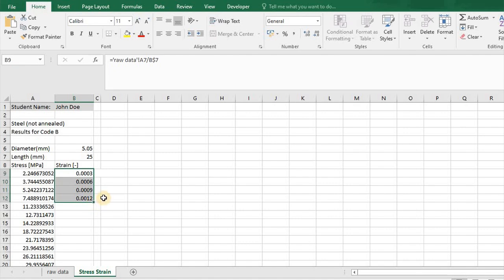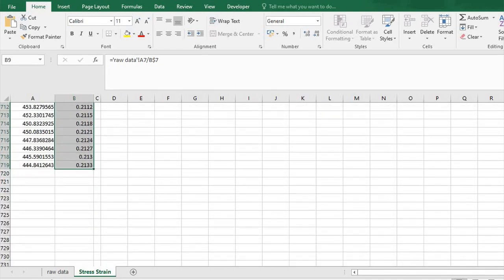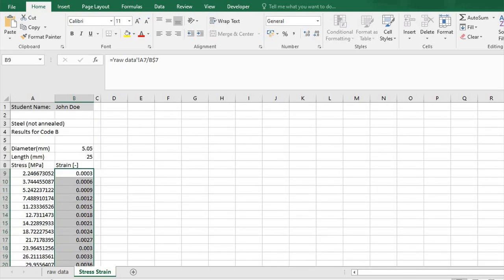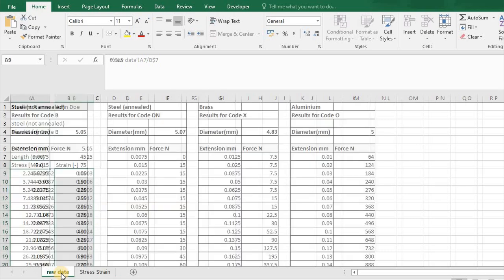So the trick here, you see the way the mouse is white cross and now the mouse is a black cross. If I double click there, it'll keep copying all the way down until the end, because it's just looking at the left hand side to see how far it needs to go. So that's all my strain values, and you need to do that again for the 3 other materials.